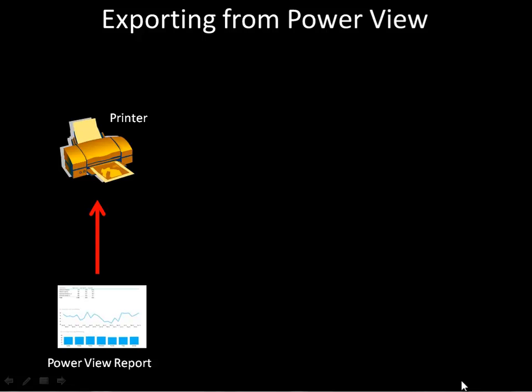So if we start with a Power View report, we can just print that. That will print a page per view. And the print quality is quite excellent. So if you are printing Power View reports, you're going to be very happy with those.